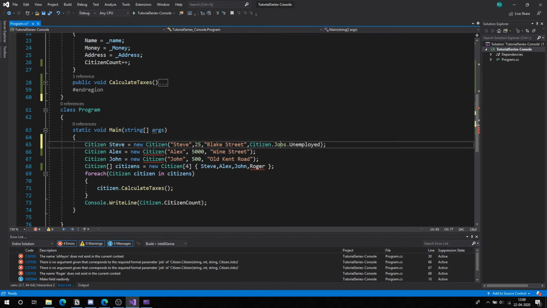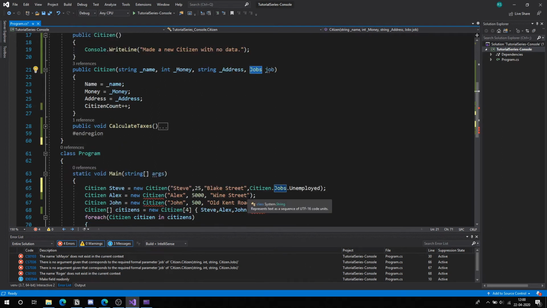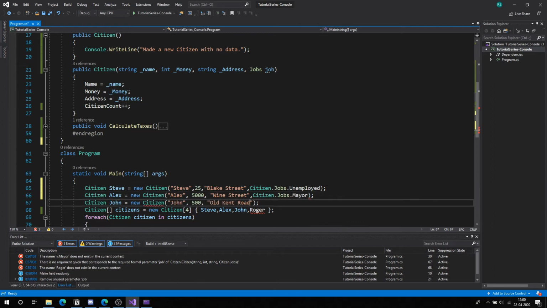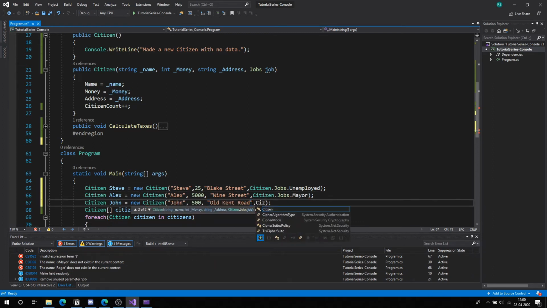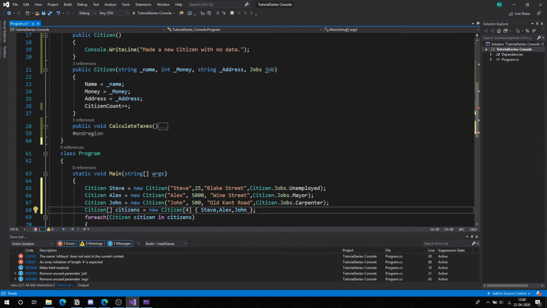As you can see, I just went Citizen.Jobs.Unemployed because we have a constructor which accepts jobs as well. So I'll go Citizen.Jobs.Mayor, and I can go Citizen.Jobs.Carpenter, and we'll remove Roger for now. You know what, I'll just make Roger.